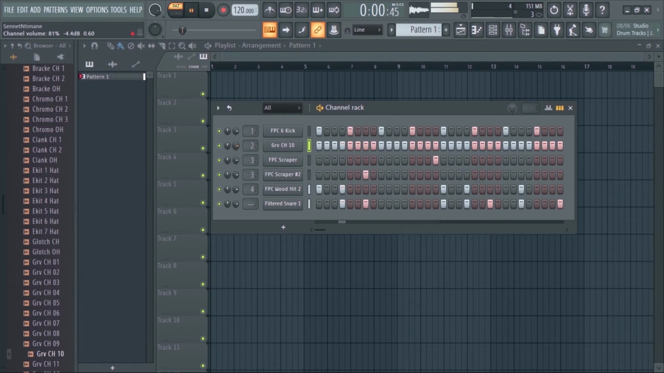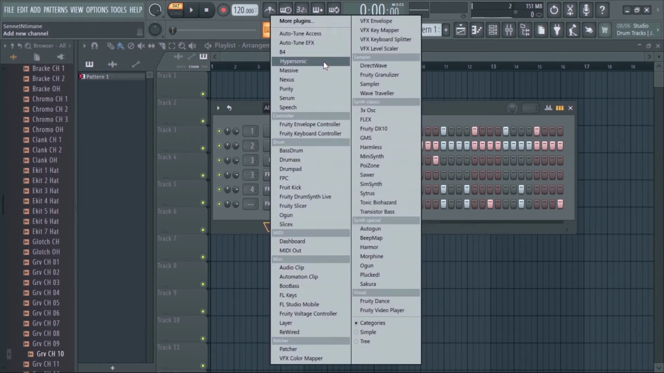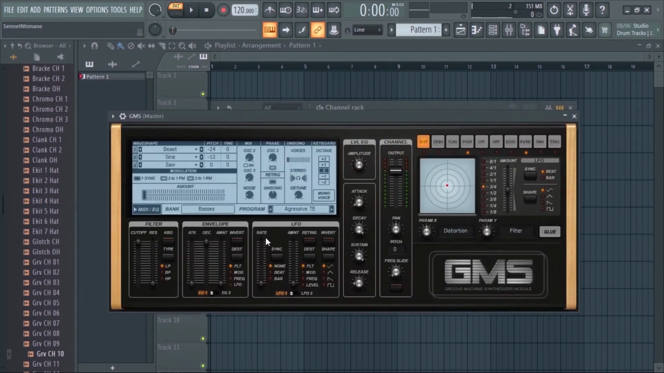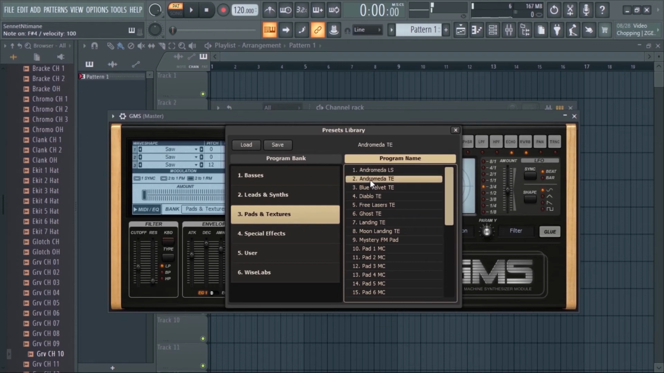Okay, for now I think I'm done with the drum kit. It's time to do the melodies. Let's add a VST on the channel rack. To do that, you just have to left click on the plus sign and the plugin option will pop up. Choose the one you'd like to use, but first I would like to recommend you to go through them and find the ones you'd like. So for now, I'll just choose the GMS just for the sake of this video. Okay, I'll take this one.